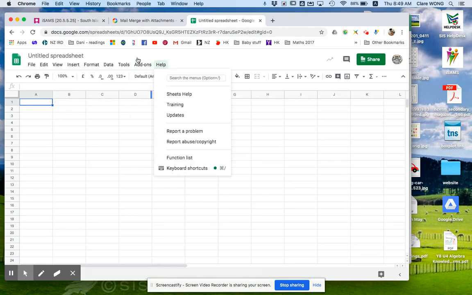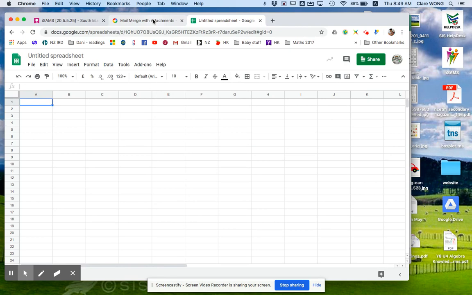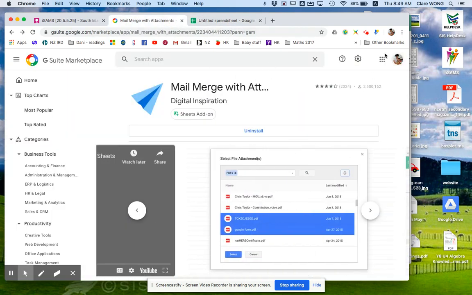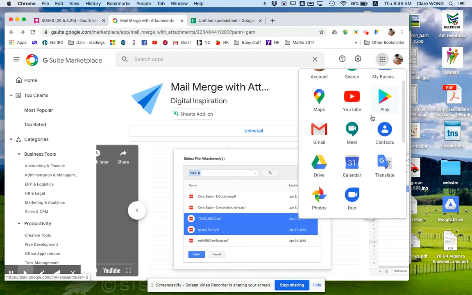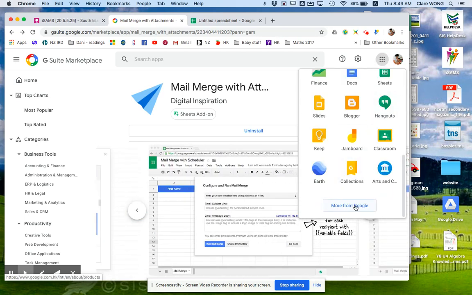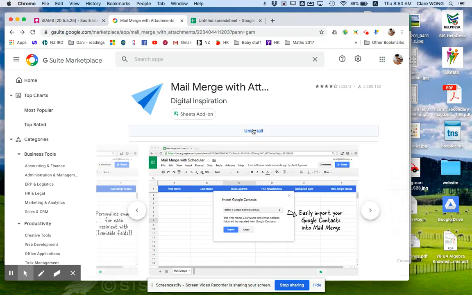have the add-ons. Now the add-on is called mail merge with attachments. At the moment it's not enabled. I downloaded it but have not enabled it. To get it, you need to go next to your icon, where there should be 9 dots. You scroll down to more from Google, type in the search mail merge with attachments, and then install it.